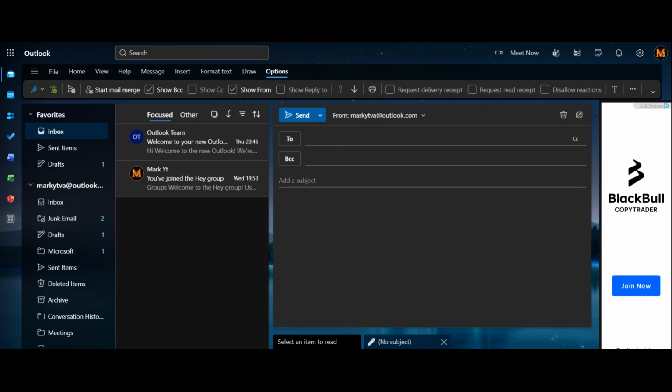In the To field, enter the main recipient's email address. This is the person you're directly addressing. Then, in the BCC field, enter the email addresses of anyone you want to receive the email without the other recipients knowing. You can add multiple BCC addresses by separating them with semicolons or commas.